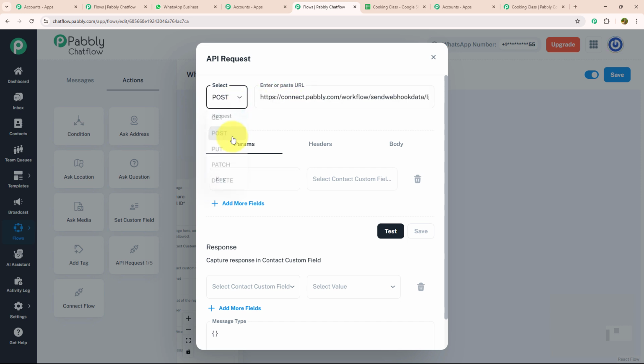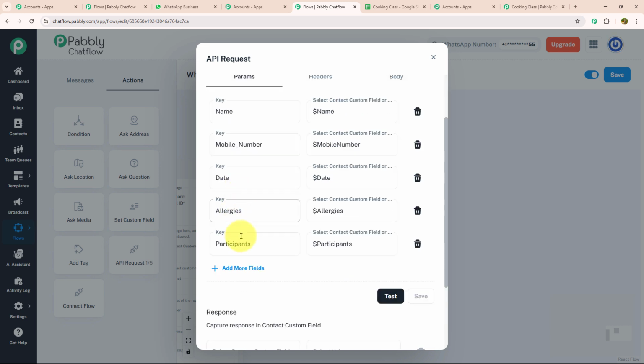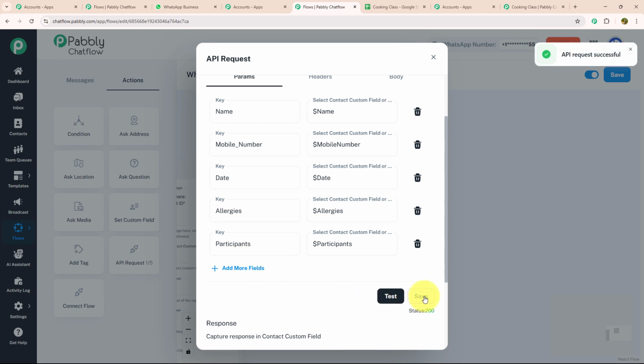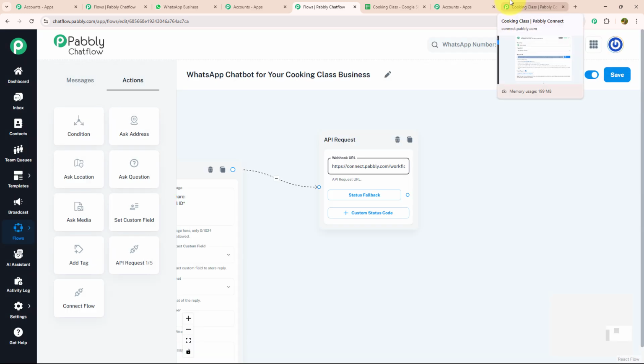Now I'm going to select my API request as post and enter my key which I want to fill on my Google Sheet, like name, mobile number, date, allergy and participants. Click on test and save my API request. As you can see, I got a message that API request successful. That means there is no error. Now I will move to my action.